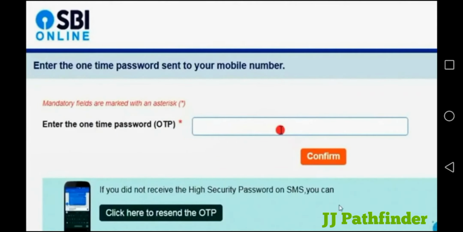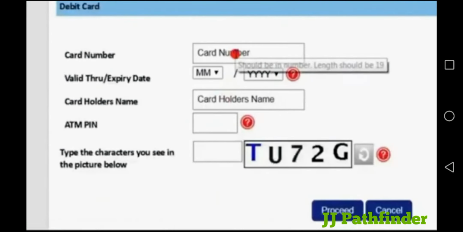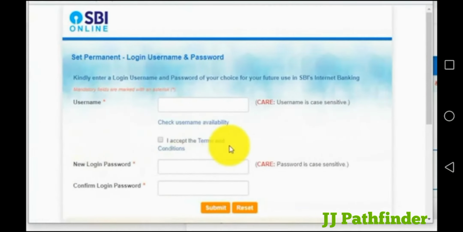You will receive an OTP on your registered mobile number. Enter the OTP here and confirm. Select the first option, I have my ATM card. Then submit. Select your ATM card and enter the ATM details here carefully: card number, expiry date, card holder name and your 4-digit ATM secret PIN. Then type the CAPTCHA and click proceed.